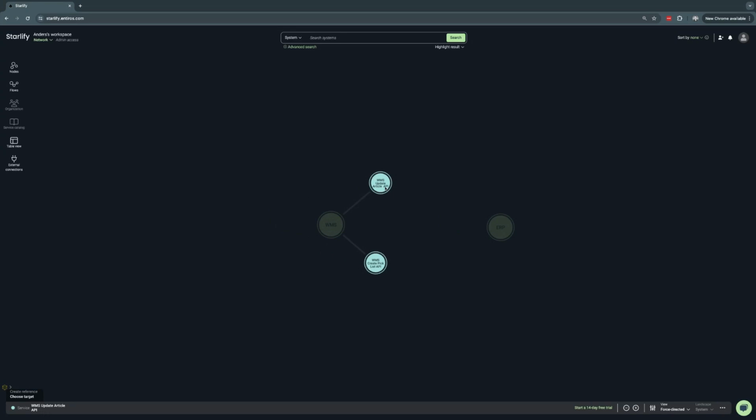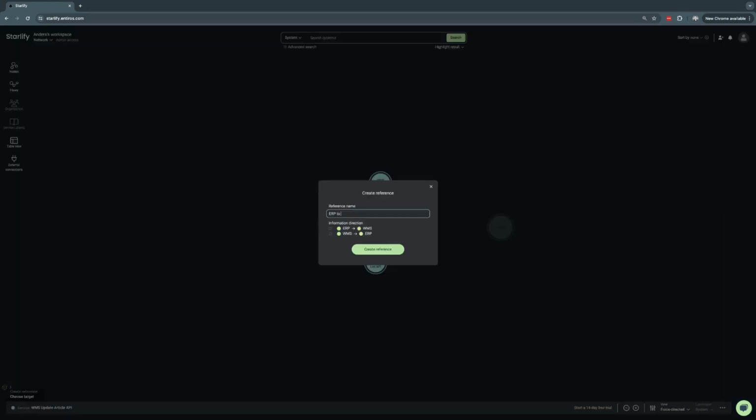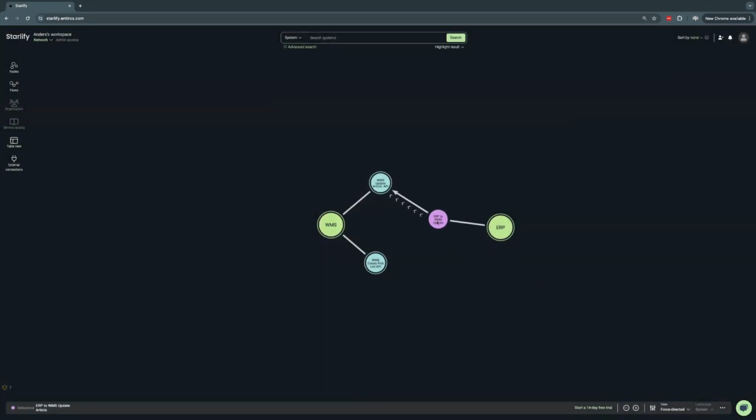So in this reference, I can name it something. Let's call it ERP to WMS update article. Naming is always good. And here you can select the information direction. We can have data flowing in both directions, or as in this case, let's just say that the ERP is actually populating the WMS. And now we've created an integration contract. That was fast, wasn't it?